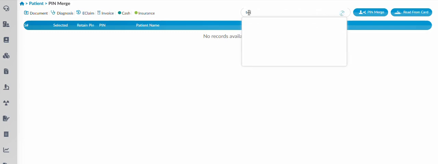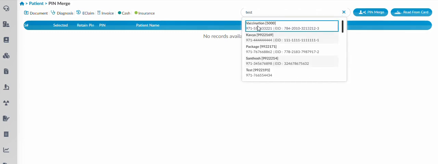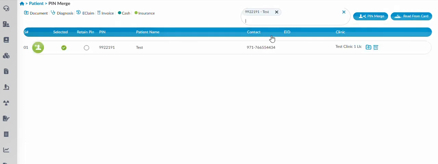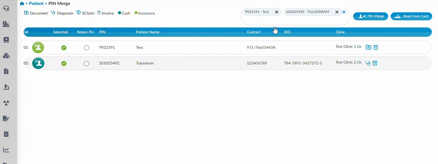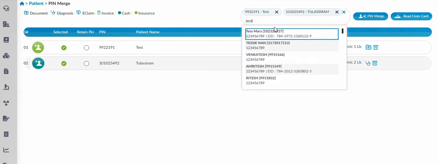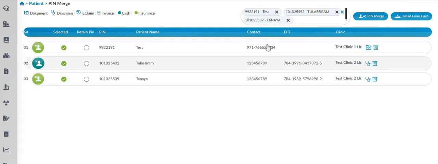Select the patient's PIN numbers that you want to merge. Before doing this, please make sure you select the correct PIN numbers and retain the correct one, because once you have done this, you will not be able to revert it back. I have selected three patients and let me retain the first one and finally click on PIN merge.